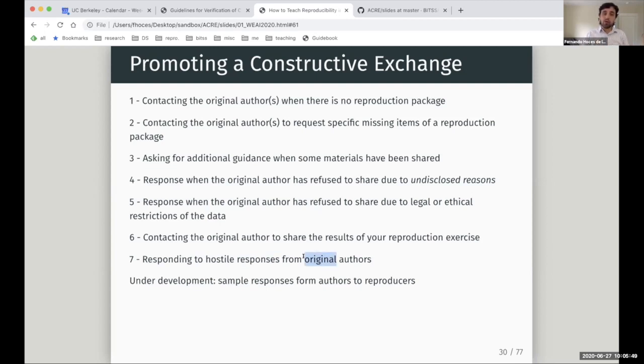We are providing guidance on how to respond to these things, but ultimately, if the original authors do not want to cooperate, first of all, it's important to know that they can do that. They're not by any means forced to cooperate, and the only thing that the reproducer would be asked to do is to record the result. So if the reproducer cannot find the reproduction package, we will ask them to say, this paper does not have a reproduction package, and that's valuable information that will later on be displayed in the ACRE platform. And that's a mechanism.